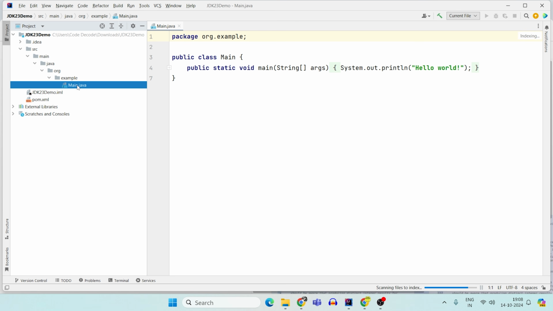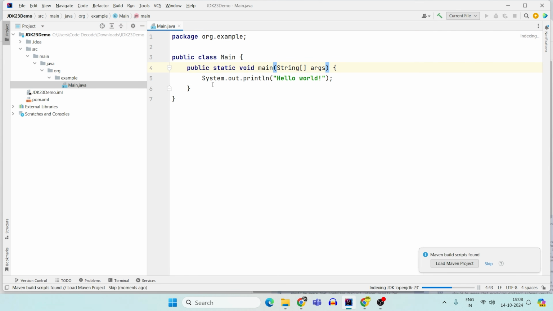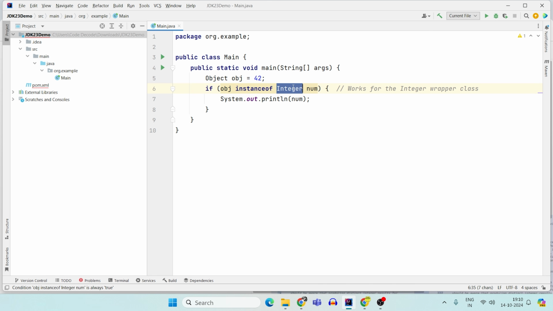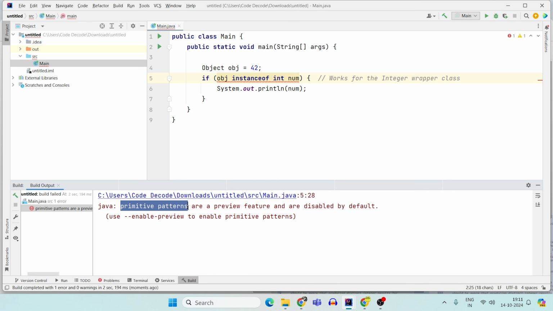Here I have my main class created with Hello World. Now I'm going to copy this code and paste it here. This is where I have an object. I am checking whether it is of type Integer or not, and I am also typecasting it to an Integer and printing it. On running this, you can see the object is pattern matched with Integer and then it is printed here. But this does not work with primitives, it only works with the wrapper. If I write int here, it will give me an error saying primitive patterns are a preview feature and are disabled by default. Use --enable-preview to enable the preview patterns.